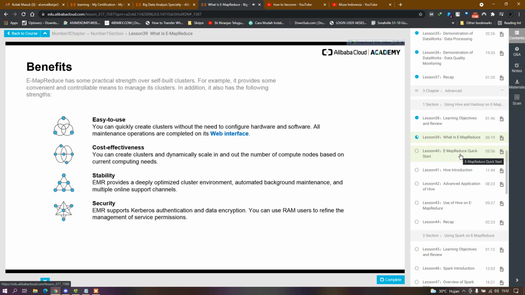E-MapReduce has some practical strength over self-built clusters. For example, it provides some convenient and controllable means to manage its clusters. In addition, it also has the following strengths. Easy to use. You can quickly create clusters without the need to configure hardware and software. All maintenance operations are completed on its web interface.